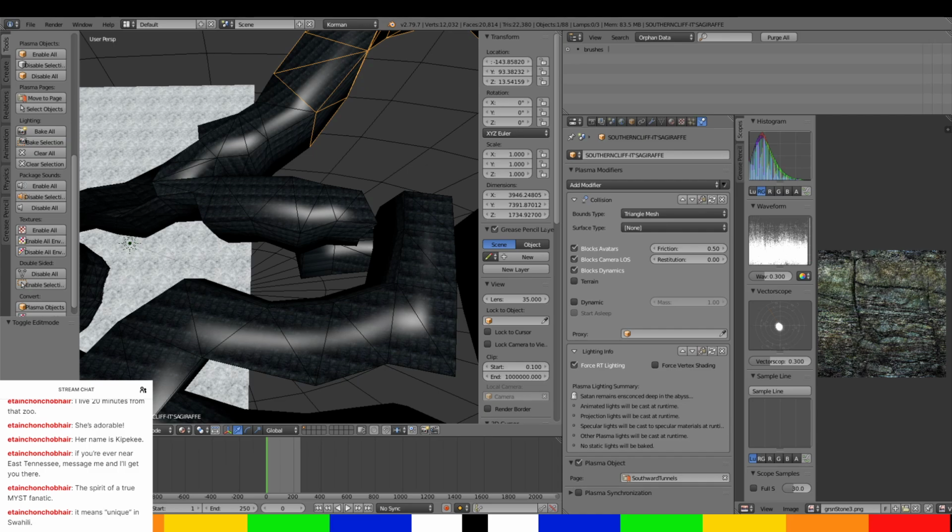Oh well. Unique in Swahili. Well, that is definitely a meaningful name. That is for sure.